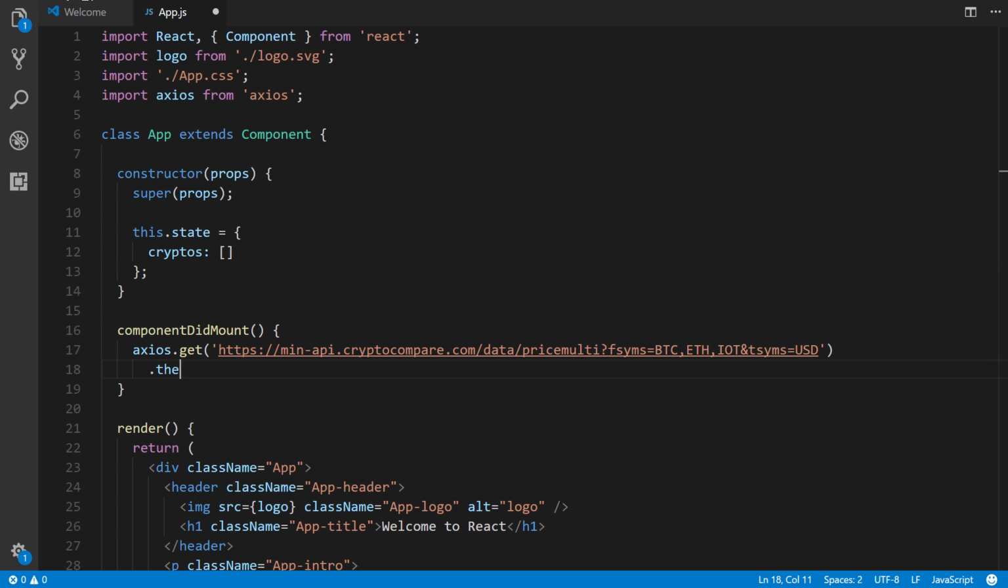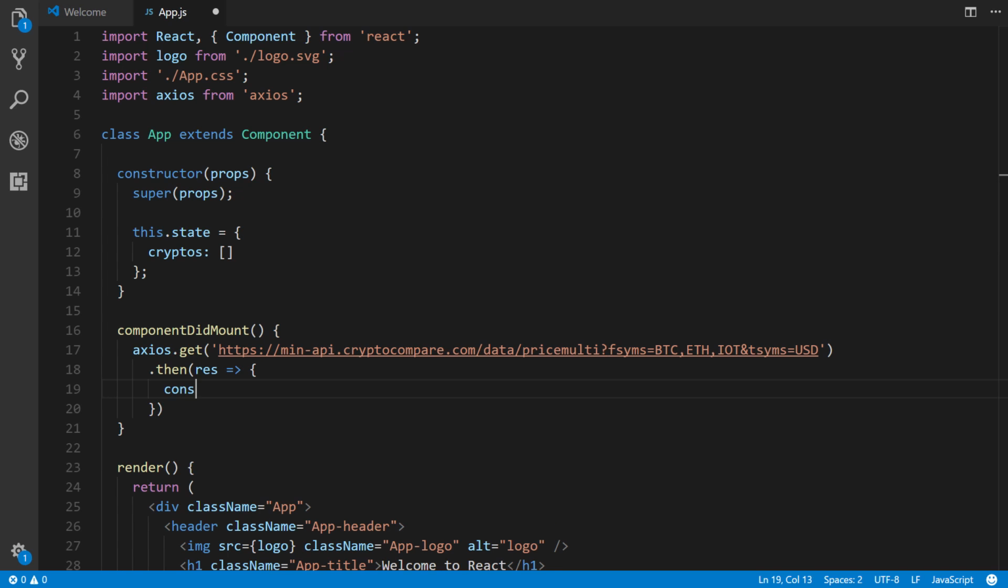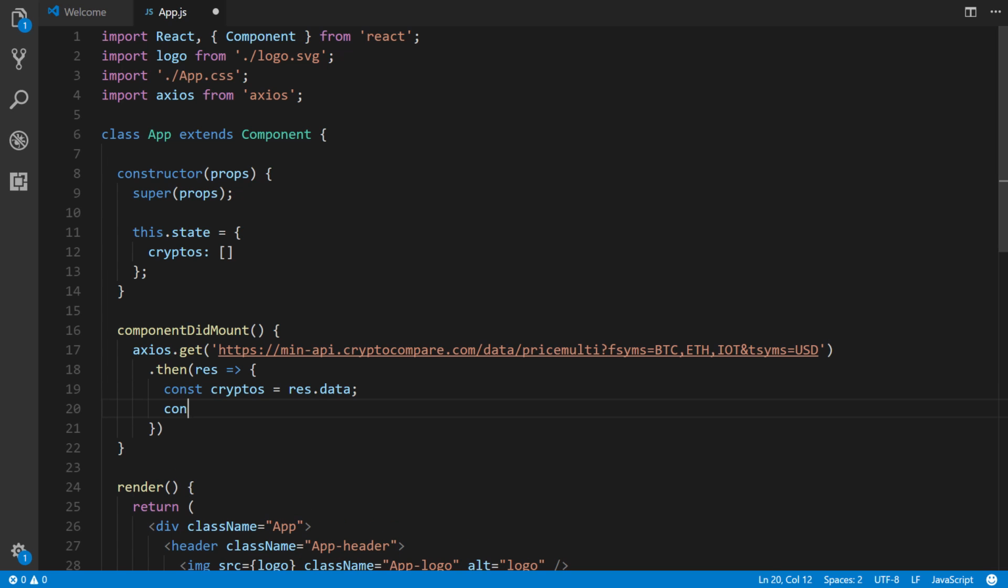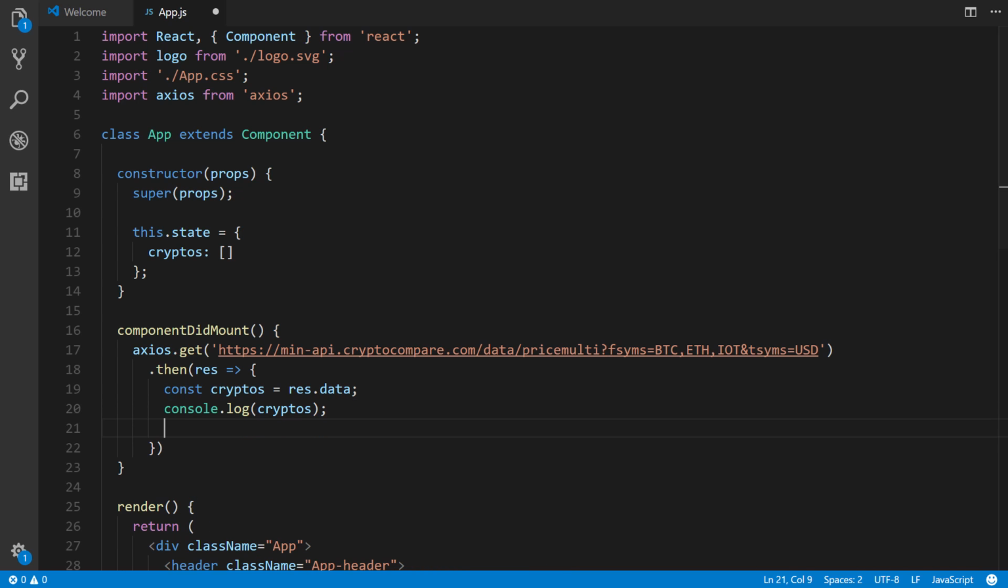Next, we'll put in then. So once it gets the response, we're going to say response arrow function. We're going to create a constant of cryptos, and we're going to say it's going to be response. You could just put response, but we only want the data property of the response. If you want to see the full response, we can console log cryptos right here. And you'll see that once we do this, we have the data property. And that's the only thing that we're really interested in.